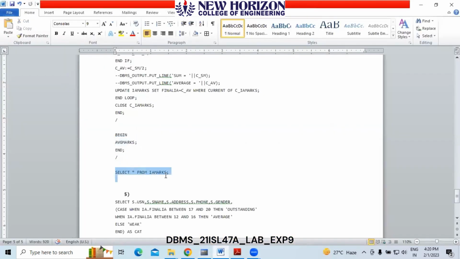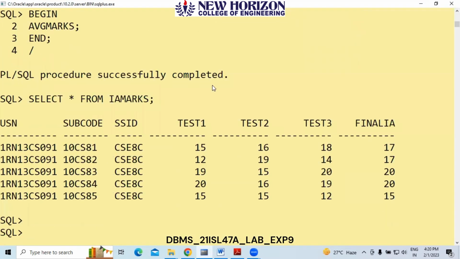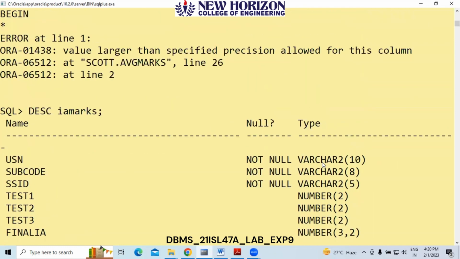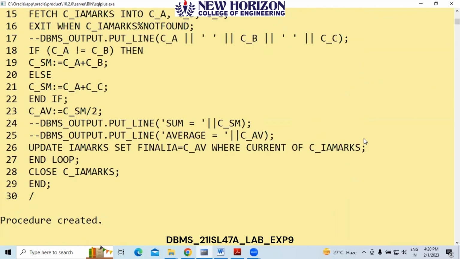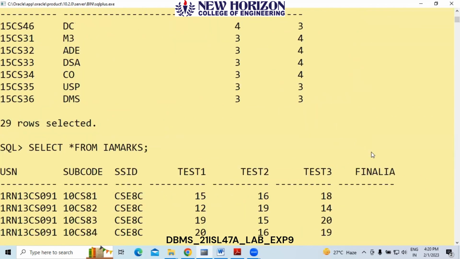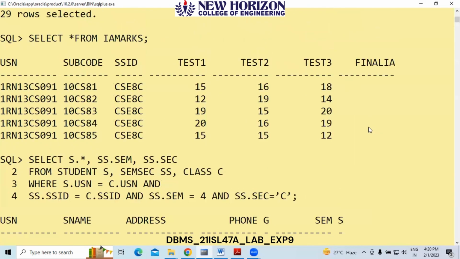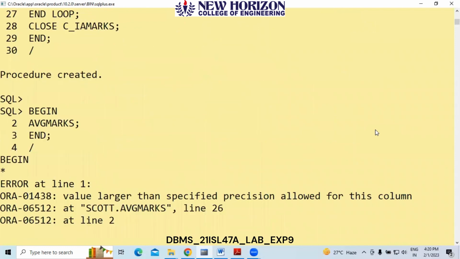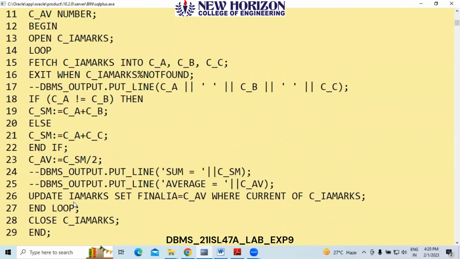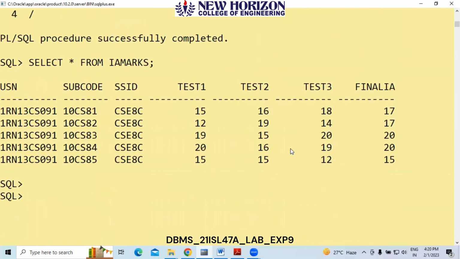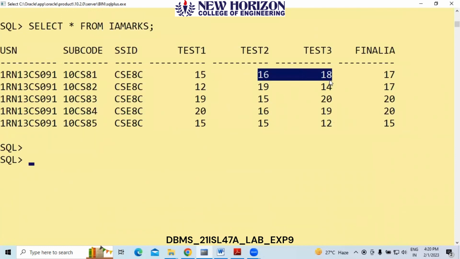Now if we access that particular IA marks table, we will get the final marks. Just now we discussed, previously that column was blank. Now after creating the procedure, we are getting the values because that code is there. It will take the best two test marks and calculate the average: 16 plus 18 divided by 2. So we are getting the best of two tests average for all the students.